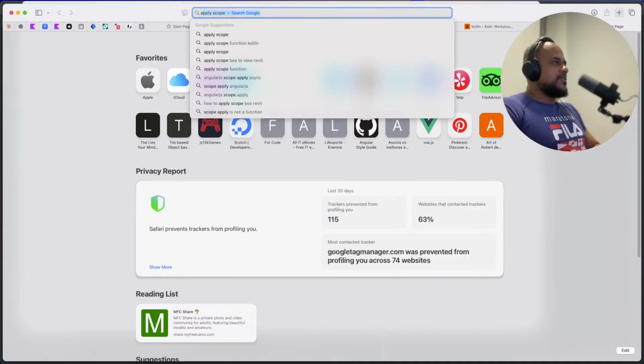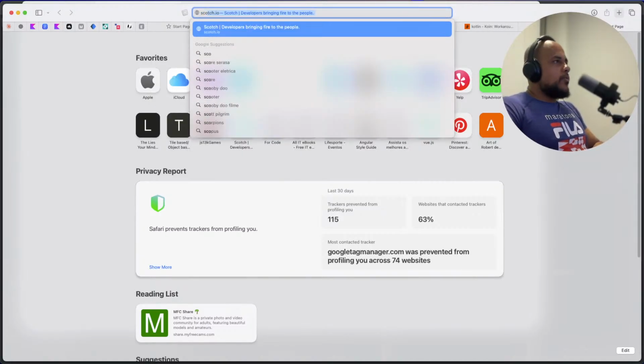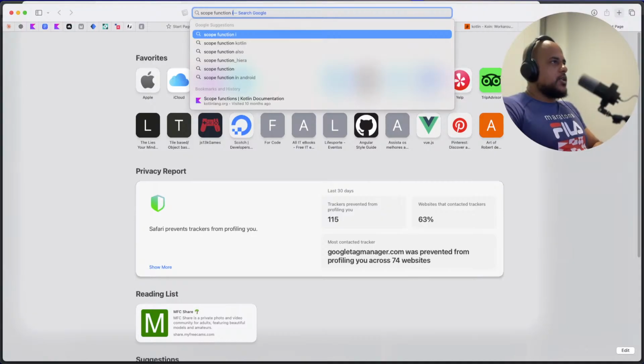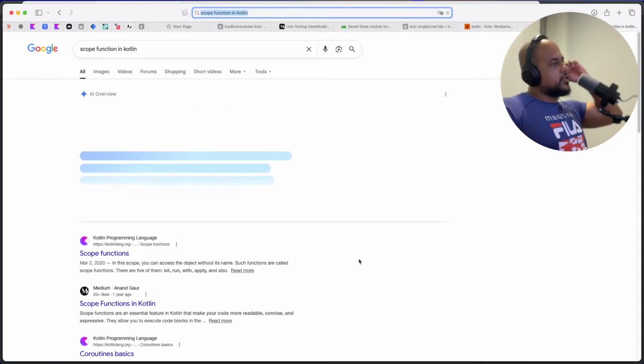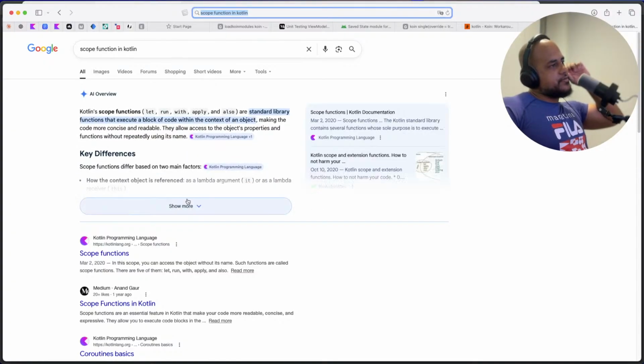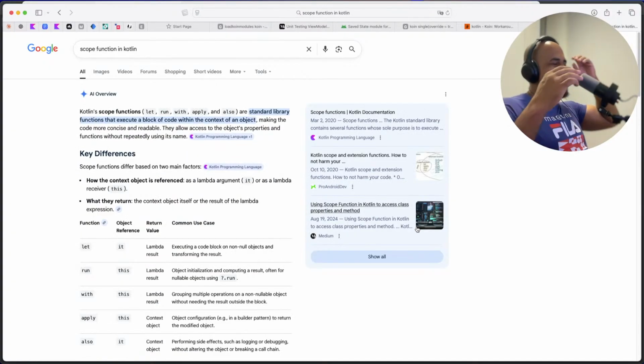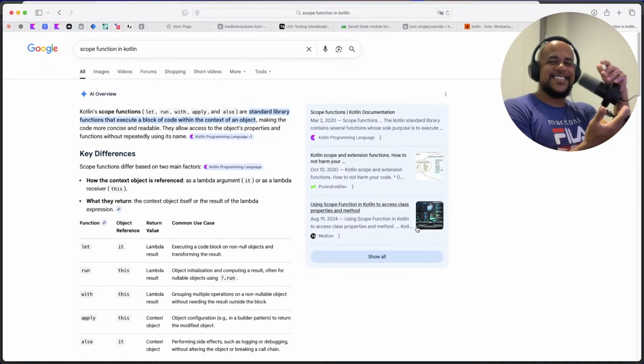Let me stop with this. Scope functions in Kotlin. I have a lot of problems with scope functions. I keep doing this. I cannot stop.